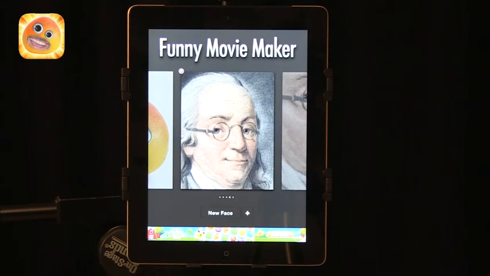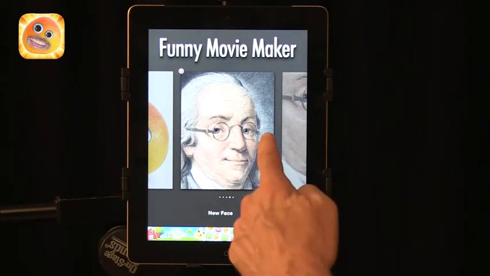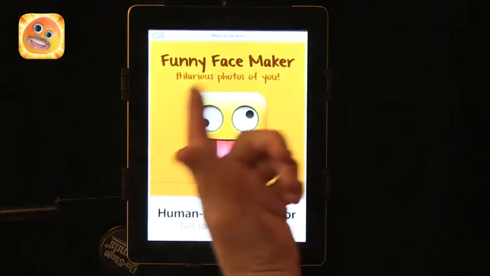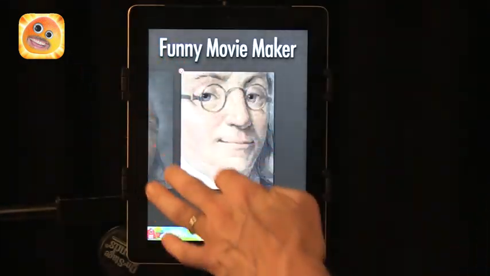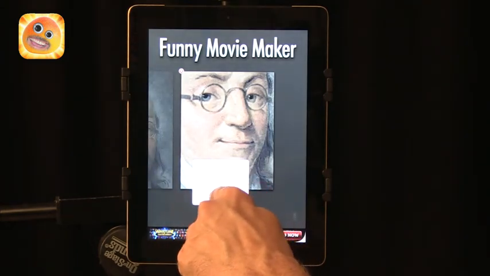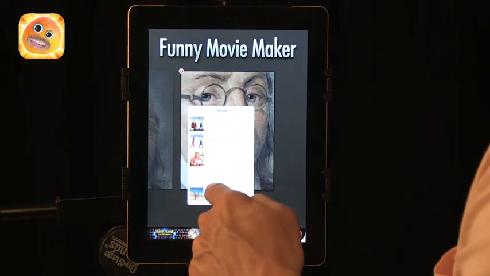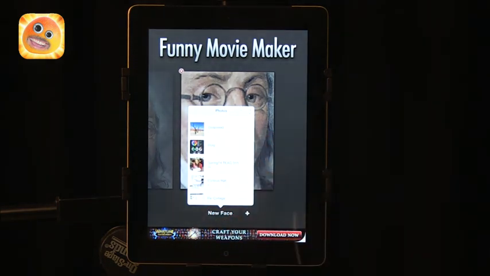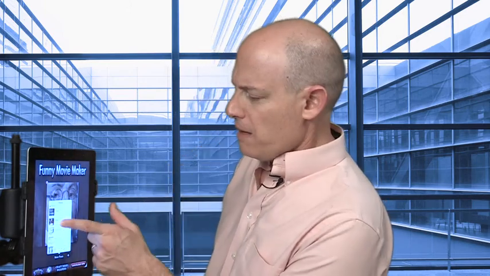I want to show one more app that allows you to do some of this work, and this app is called Funny Movie Maker. So in Funny Movie Maker, what you can do is you can bring your product and you can animate it and make it come to life. And the way you do that is you can add a new face. So if you've created a face, you can bring it from Funny Faces, or you can bring it from your camera or from your photos. In this case, I want to bring it from my photos. And while it's helpful if it's a face, it doesn't have to be a face. It can be a thing as well.